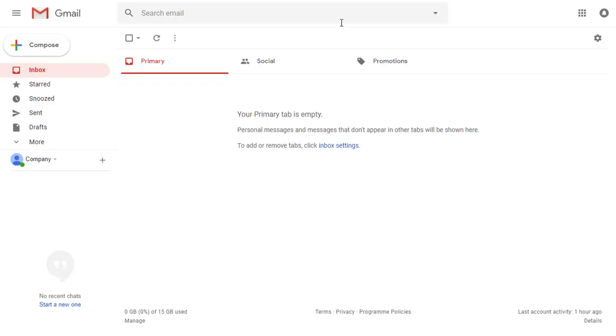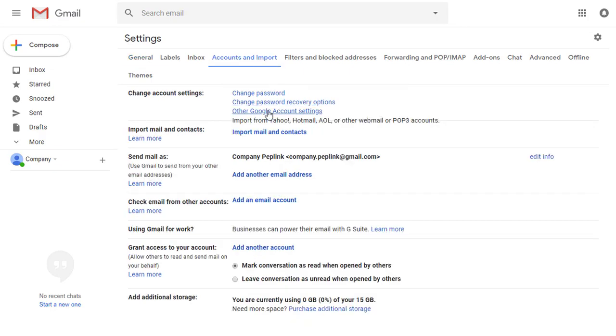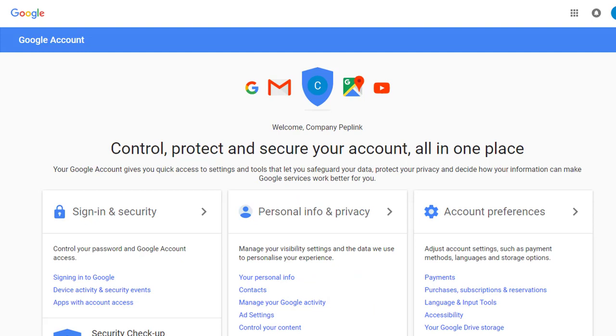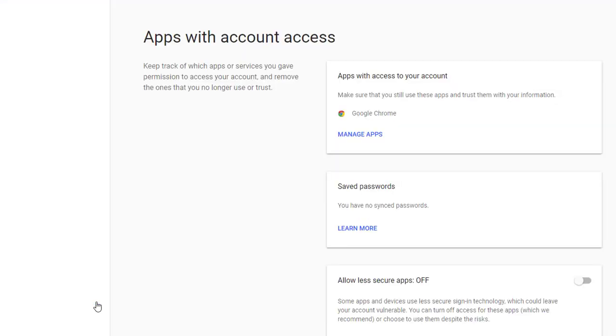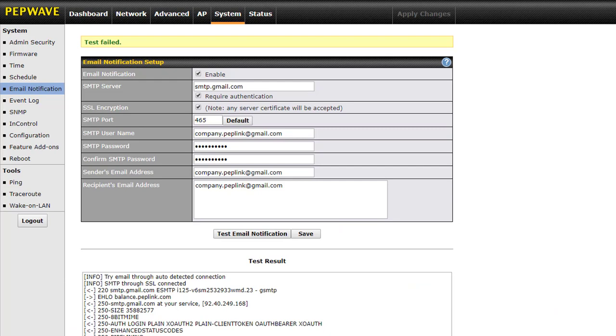So let's go and have a look at why this might be. So within our email address, we go to Settings and Settings. We click on Accounts and Import, down to Other Google Account Settings, and then on here we've got apps with account access. Click on that, and then over on the right hand side we've got allow less secure apps. Turn that on, and that's an automatic save.